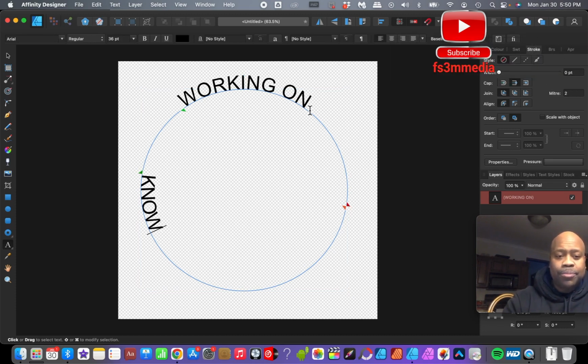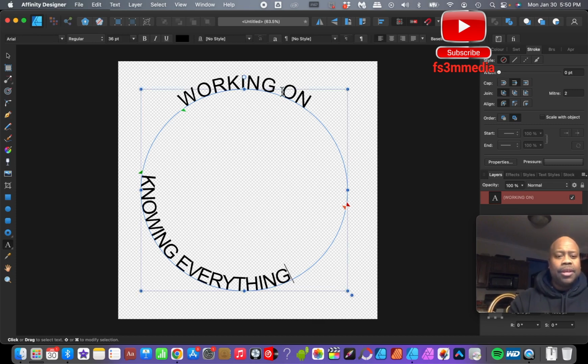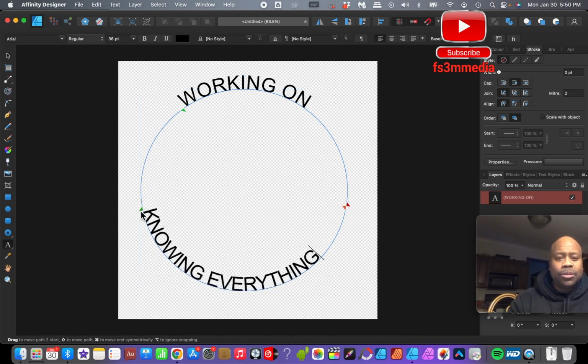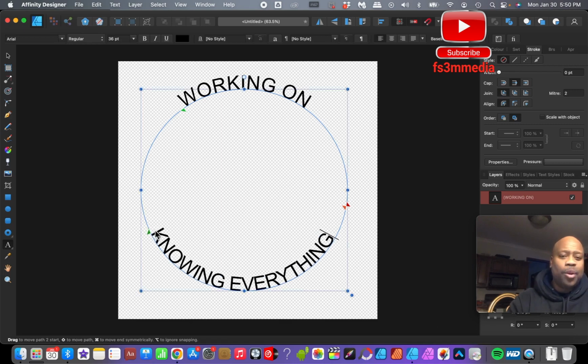The next words I'm going to put are knowing everything. Now, this little green arrow here, I'm going to move this one. Look at that. See how simple this is? Now, I'm going to change the fonts in a minute, but I'm 95%, I'll say I'm 80% done already. All right, so let's highlight working on. Let's change the font.